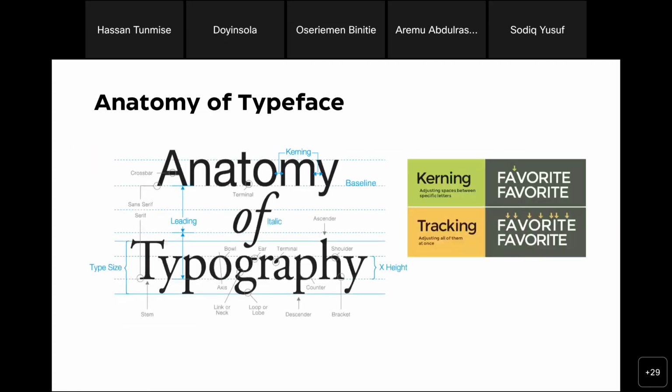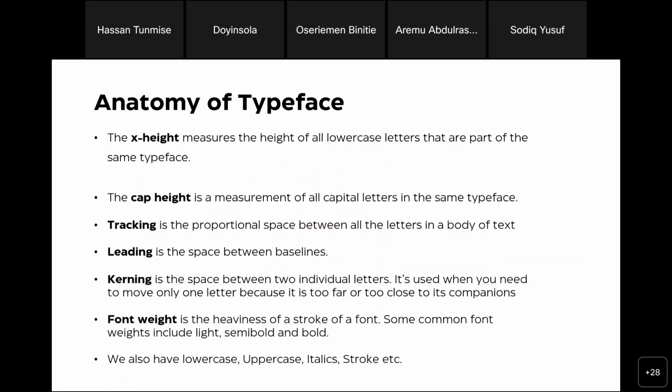So going forward, you have some anatomy of typeface. All these terms can be overwhelming, but you have some basic terms that you have to learn that you can't do without. Ones like kerning, leading, tracking, maybe fonts, font widths, stroking, and all of that. So the first one is x-height.